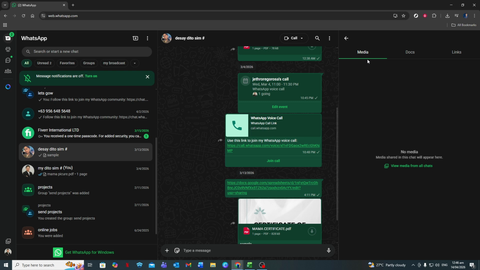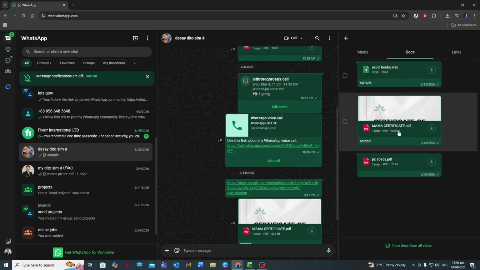Once you're in the media view, you'll see thumbnails of all the files. Scroll through and locate the items you want to download. To select multiple files, start by clicking on one item to open or highlight it, then look for an option that lets you select more media.